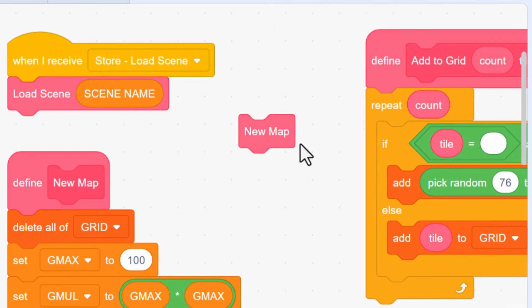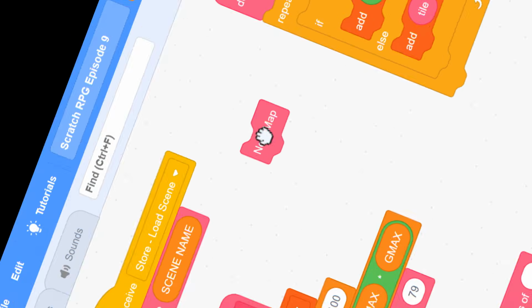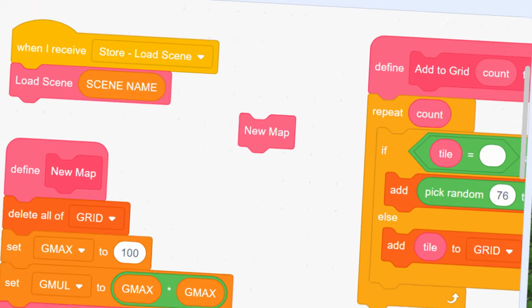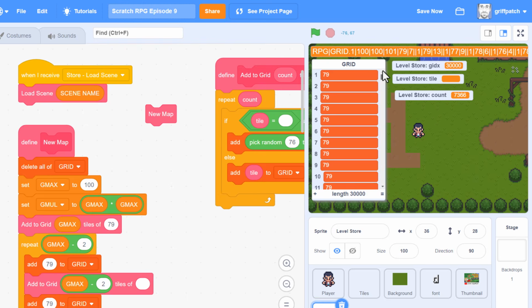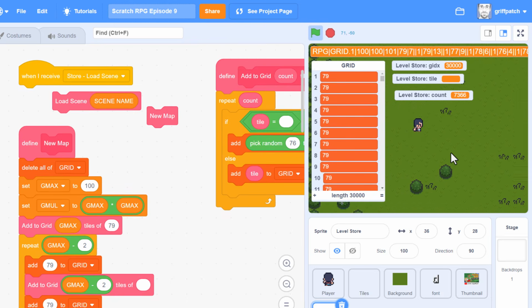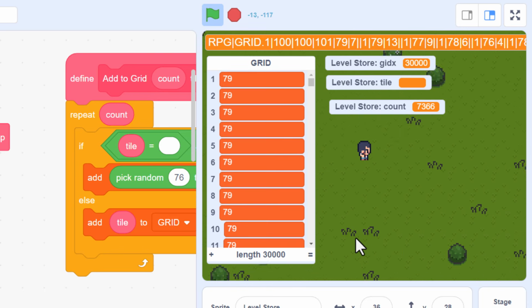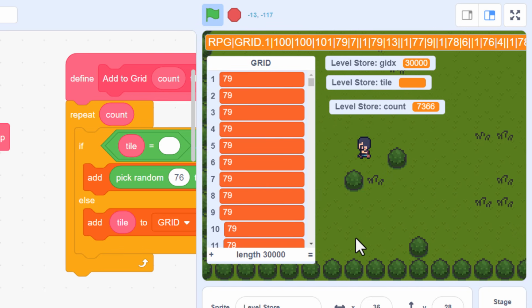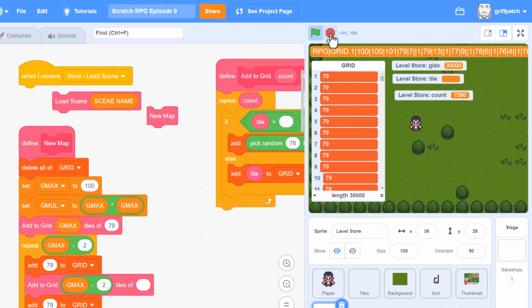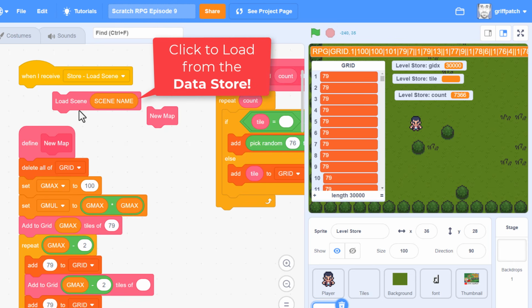I'm clicking the new map block. This will clear our active scene, so say goodbye. If we want to see this blank scene, then separate off the load scene block temporarily and then run the project. Yep, it's gone. My wonderful level has been reset. But if all has gone well, then it's still stored safely away in our scene data list.